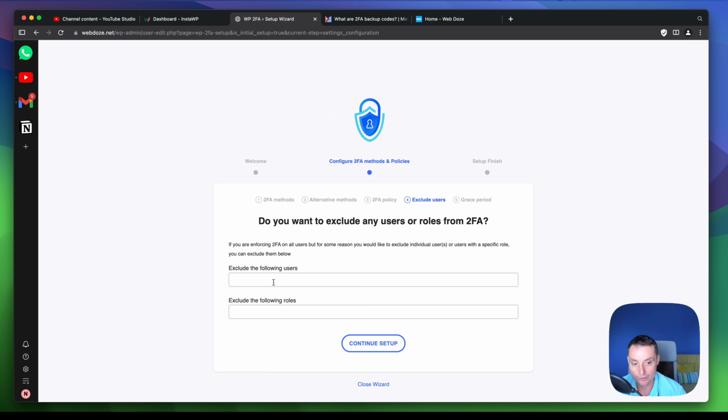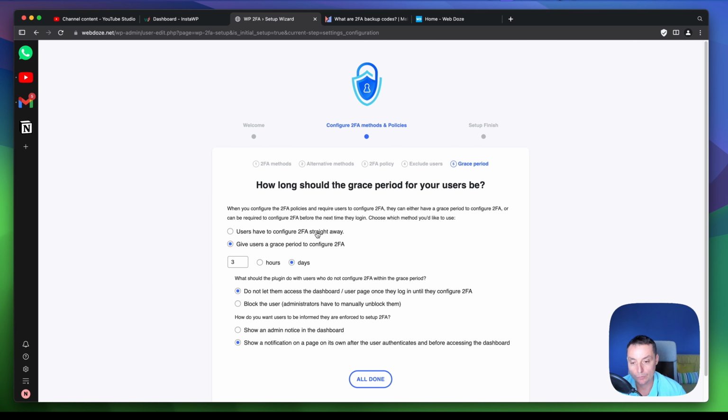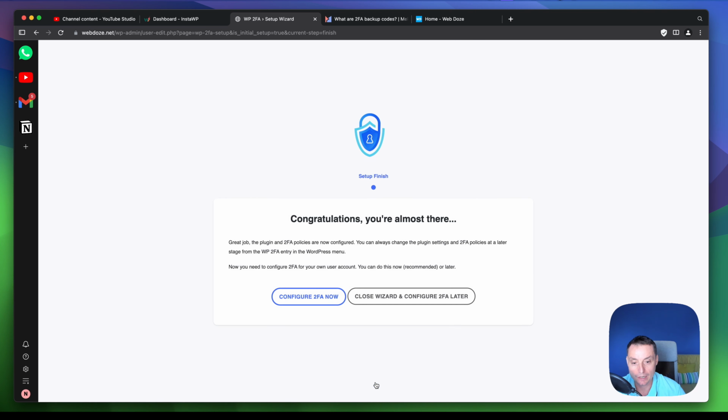You have options here to exclude some users if you want. I will not do that. Continue with setup. Here you have the grace period. In case you have users selected, it will let them configure this two-factor authentication for the next 3 days. And that is how they can be enforced if they do not do it. So I will hit All done here, and I will go to configure 2FA now.